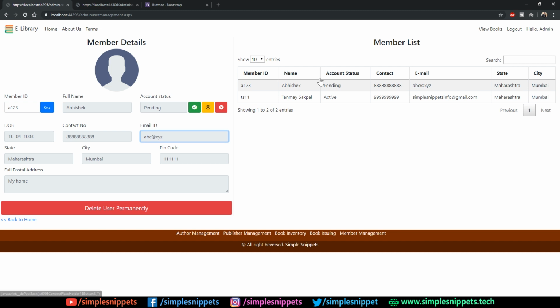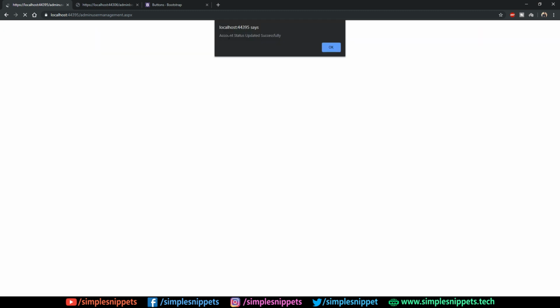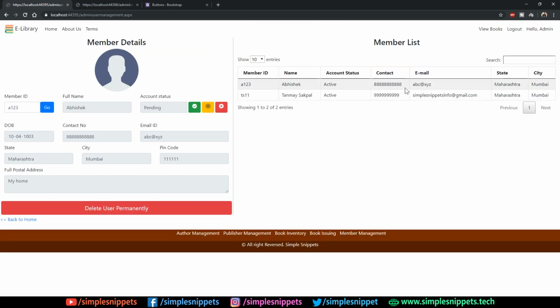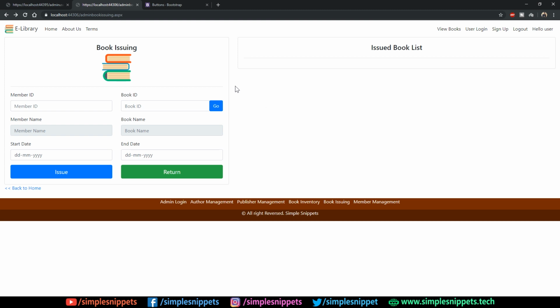So I'm like, okay, let's make this active so that he or she can start issuing books, start taking books from the library. If I click on this button, you can see account status updated successfully, and there you go. Now the account status is coming as active. So this user interface is something that we have to design on our web page. And obviously the functionality is not going to be done in this tutorial. We are just designing the front end. So let's quickly get started.